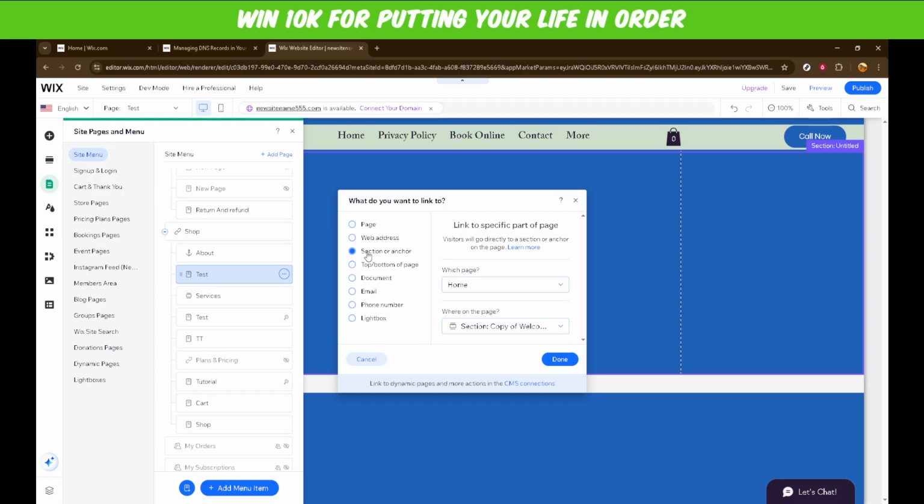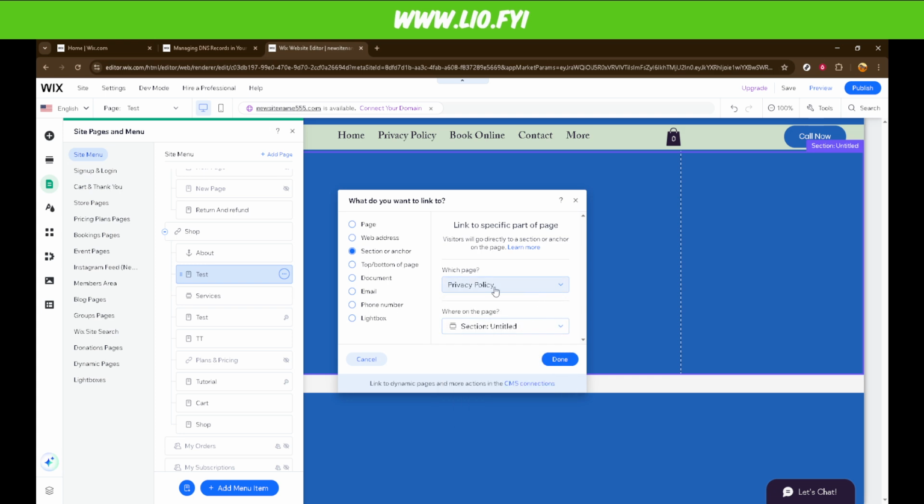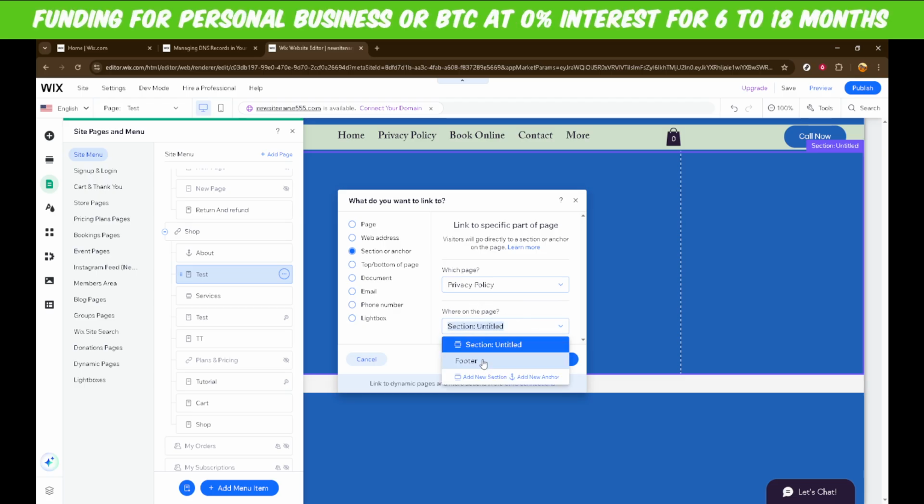Once you do that, a new panel will appear, prompting you to choose which page the anchor is on. Make sure you're selecting the correct page, as this will directly affect where the menu item will take your visitors. After you've picked the right page, you'll need to specify where exactly on that page the anchor is located. This is where the magic happens. Your menu item becomes a direct route to a specific section of your web page.